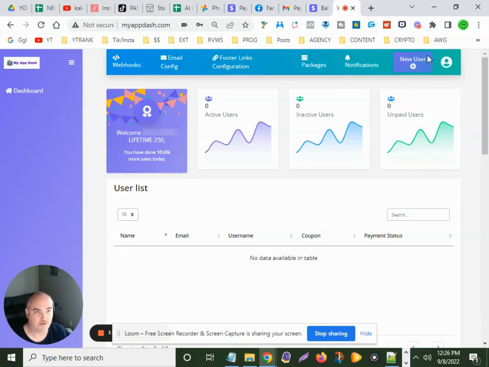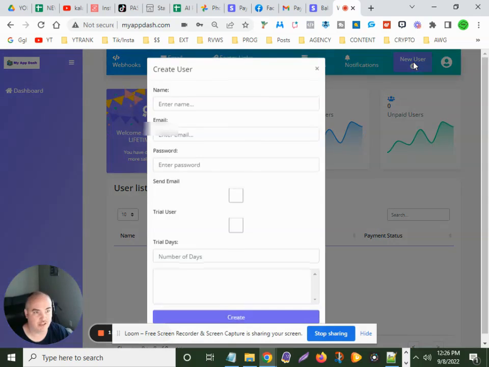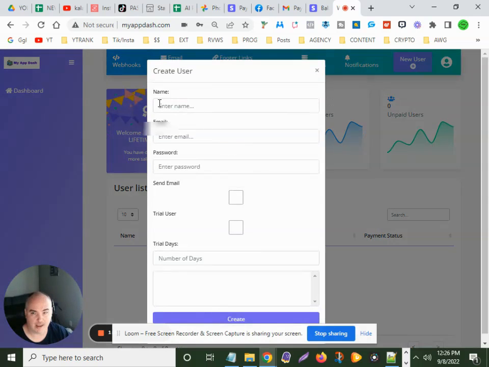But if you want to create a new user currently, you just click on New User. You're going to put their name, their email, and the password. And I recommend having a default password, or something else that all users have, so that they can change it in the future. And then you can say send email and create.